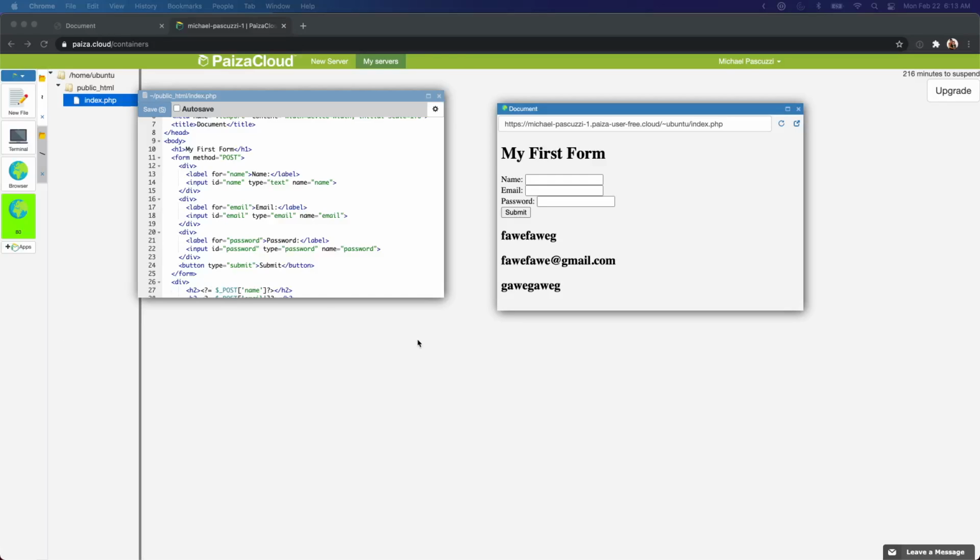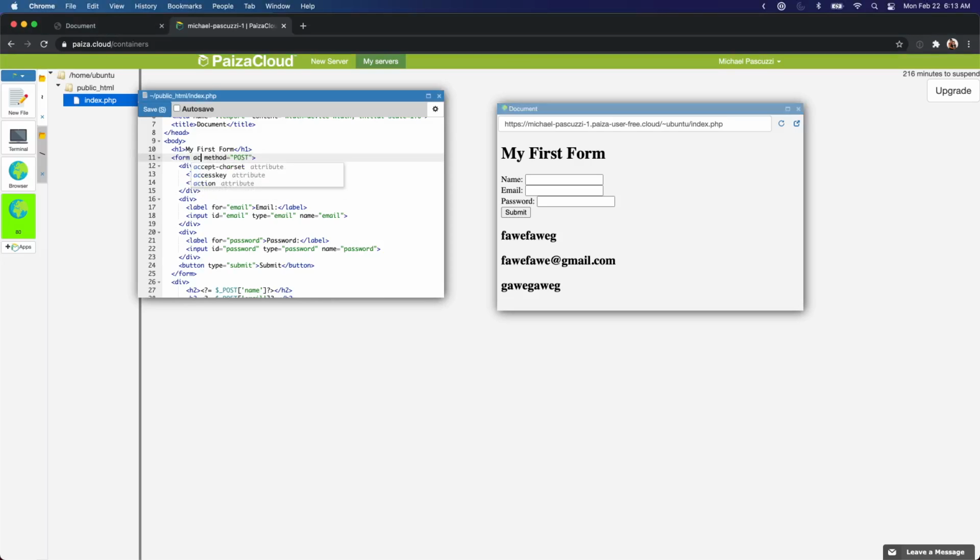Hi everyone, so in the last video we saw how to use $_POST to get form information and show it. In this video we're going to recall our good friend action for the form attribute.